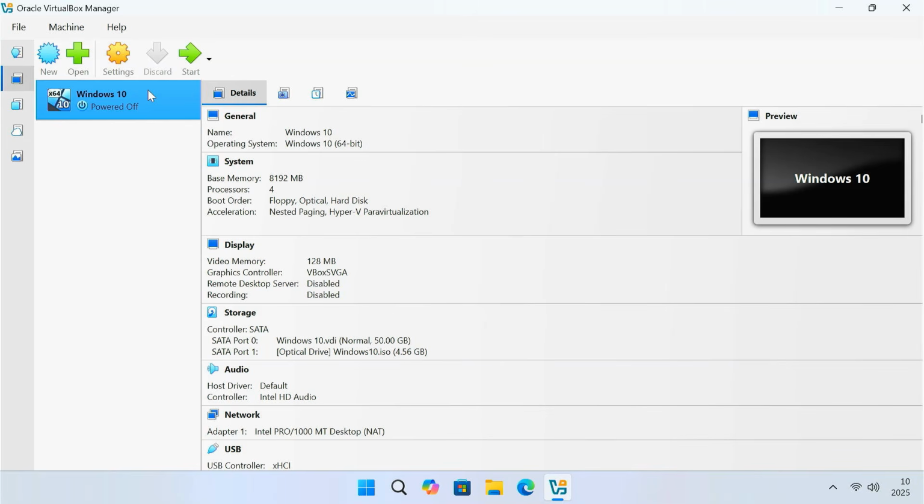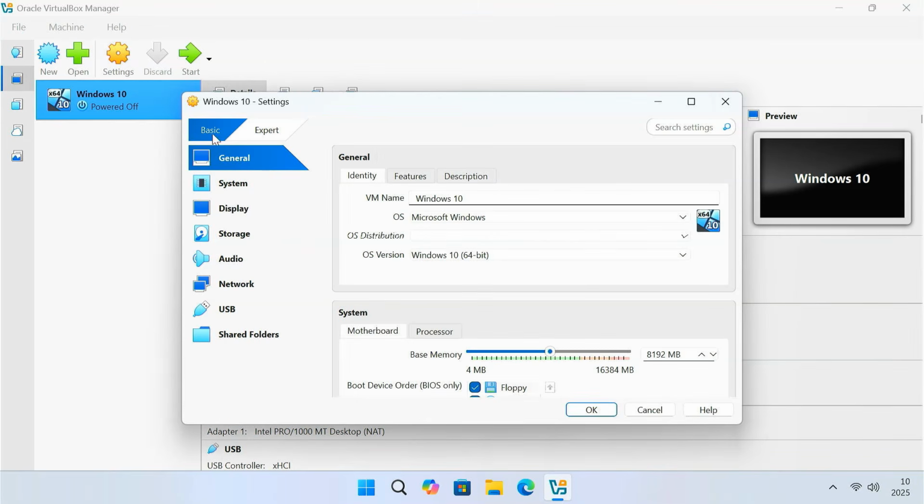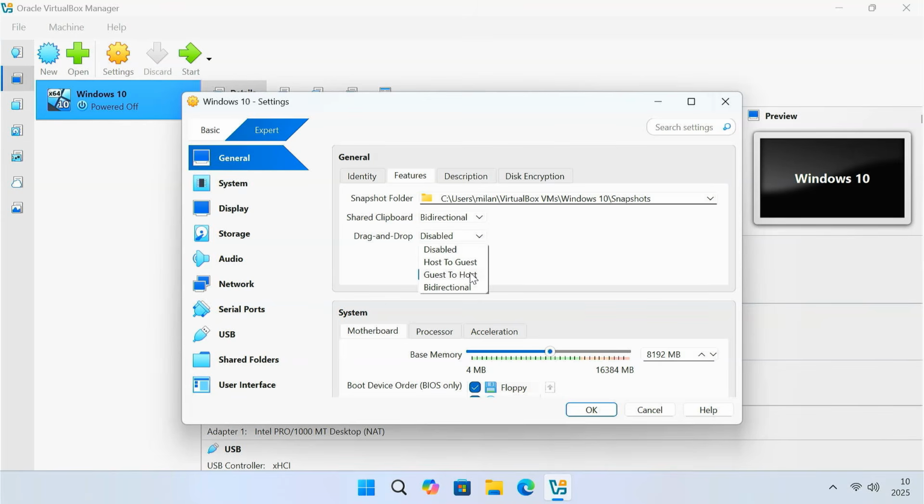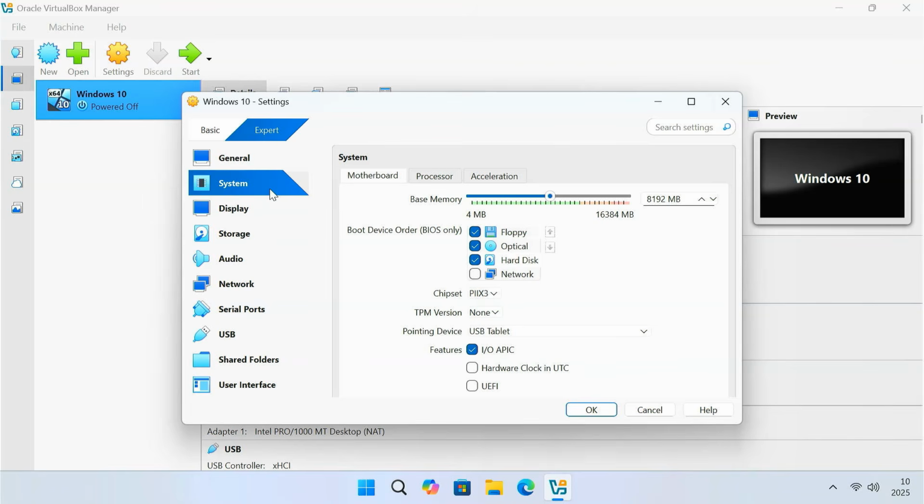Select your Windows 10 VM in VirtualBox and click on Settings. First, switch from Basic Mode to Expert Mode. This gives you access to all the advanced options in one place. Open the General tab, then go to the Features section. Here, set both the Shared Clipboard and Drag and Drop to bidirectional. This allows you to easily copy text and transfer files between your host computer and the virtual machine in both directions. Next, move to the System section.